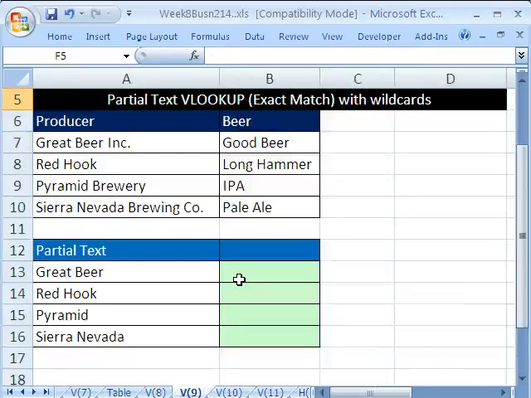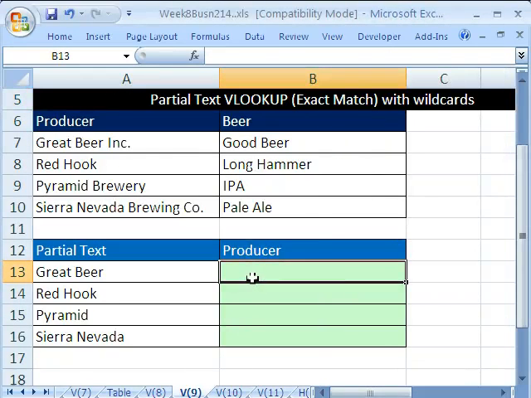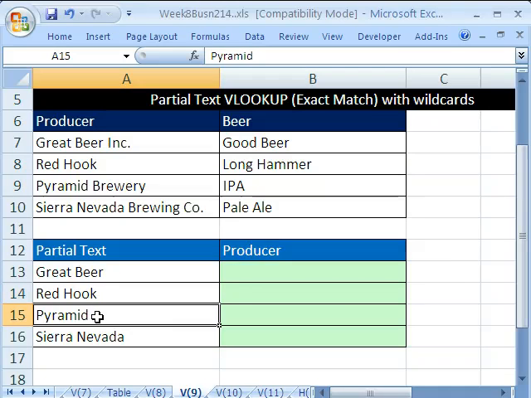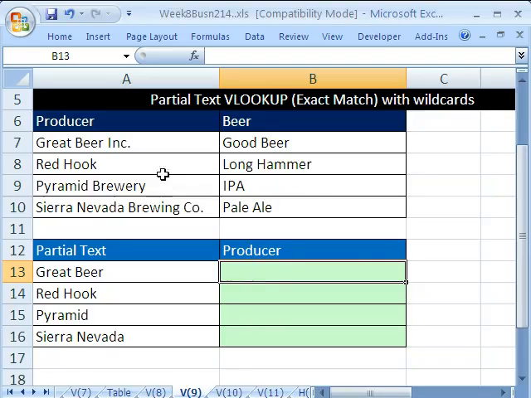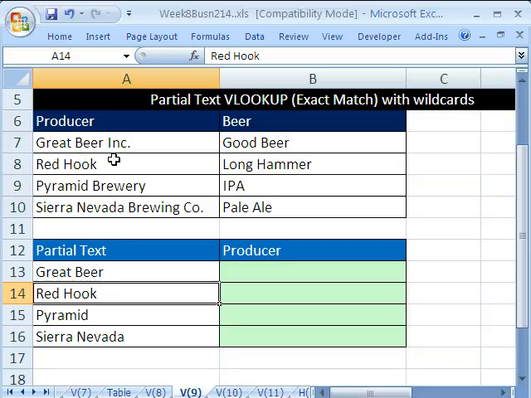Our next trick, number 9. All right, our next VLOOKUP example, we have Great Beer, Red Hook, Pyramid. And we need to look up in this list right here and return the full producer name. So Great Beer, we want to return Great Beer Incorporated. Red Hook, we want Red Hook. Pyramid, we need Pyramid Brewery.